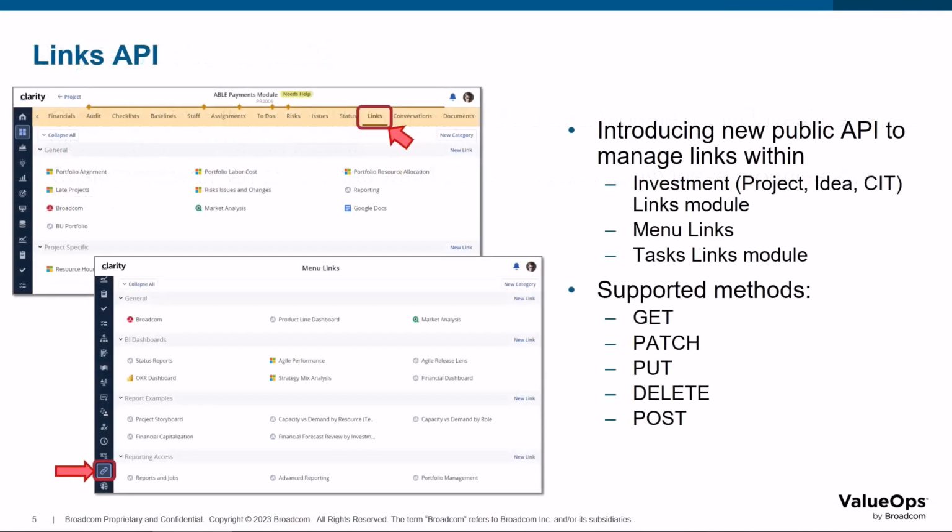So as part of this release, we are introducing the public API that will allow the customers to manage links within the investment module, specifically the project, idea, and custom investment type. They can also manage the menu links, which can be accessed by going into the menus and then going to the links within the menu itself, which will then display all the menu links to them. And then finally, the task link module, which is newly introduced, where the customers can define links within the task itself. The methods that we support are get, patch, put, delete, and post.